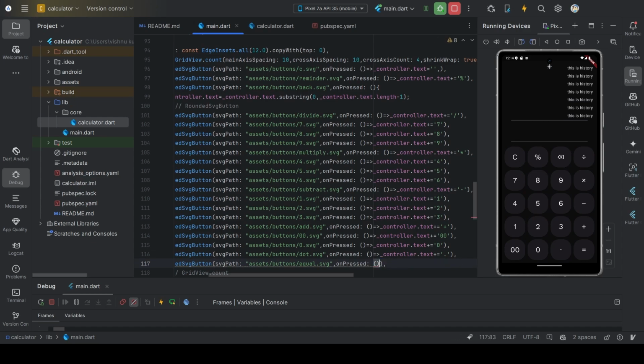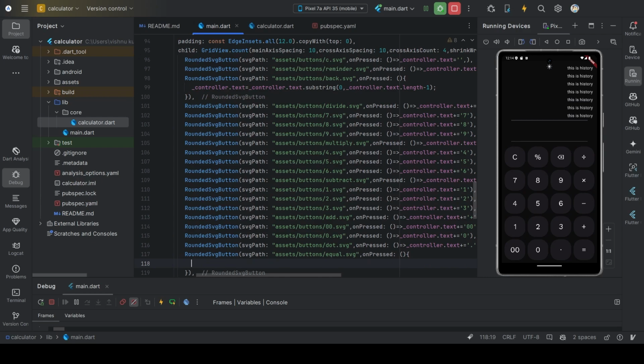Okay, so for equal, we will be doing something else. So you will know later. So now let's save and see what is the state of our calculator application. So you see, I can click on these buttons, erase, remainders, go back, multiply. You see, this is an invalid expression. So we'll see what we can do with these.